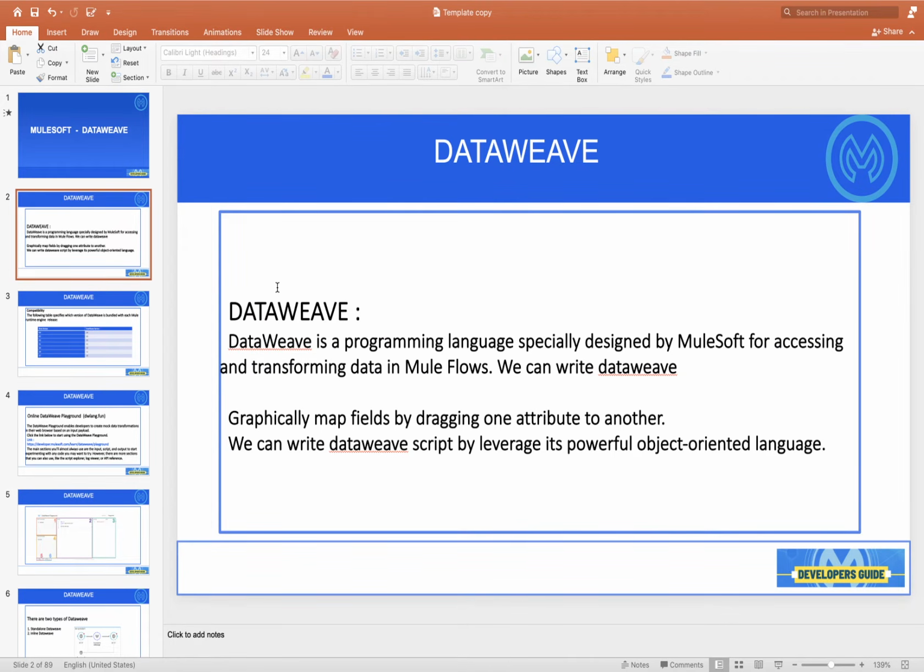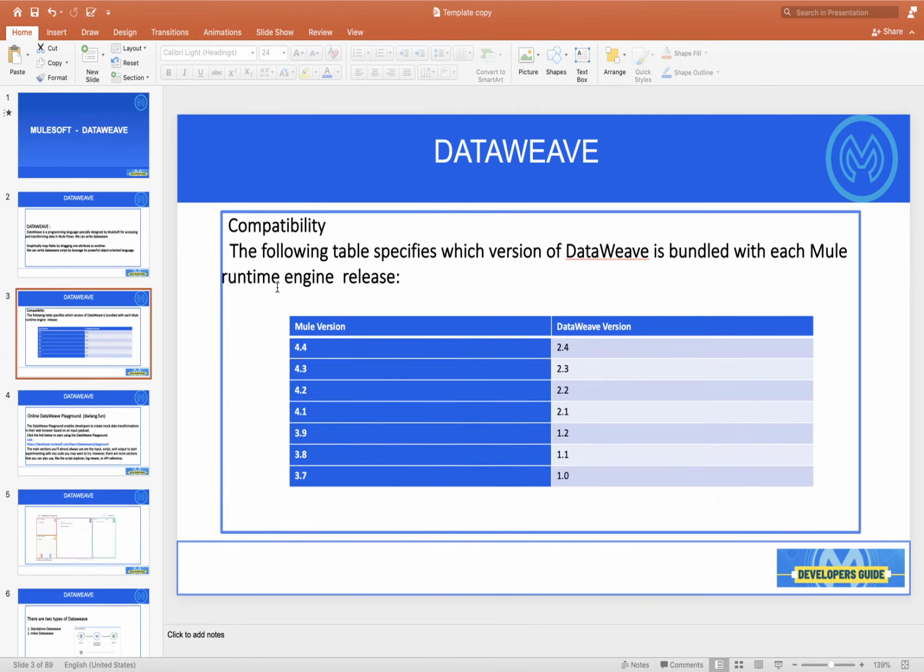Okay, so I hope everyone knows the basics of Dataview: it's a scripting language, or you can say a programming language, to do transformation in Mulesoft. We have different versions of Dataview, starting from 1.0 to 2.0, and different Mule versions support different versions of Dataview. For example, up to Mule 3 it supports Dataview 1, and from Mule 4 it supports Dataview 2.